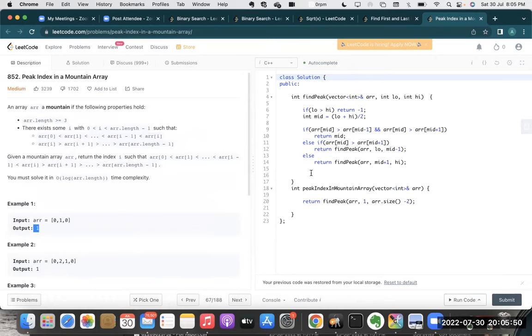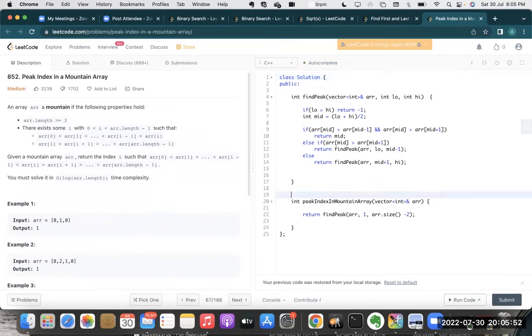You can't have a sequence like this. Firstly, you increased, and then when time came to decrease, you had a 7 here. So this is not a valid input. A valid input would only be this. It has to increase and then decrease. Any questions on the question?